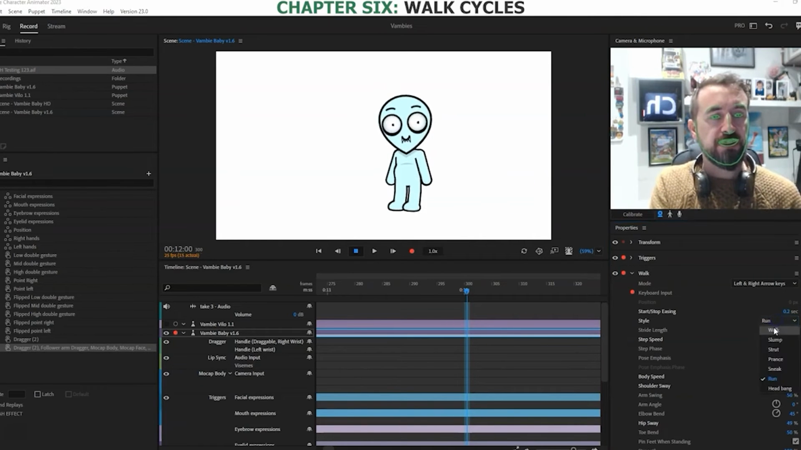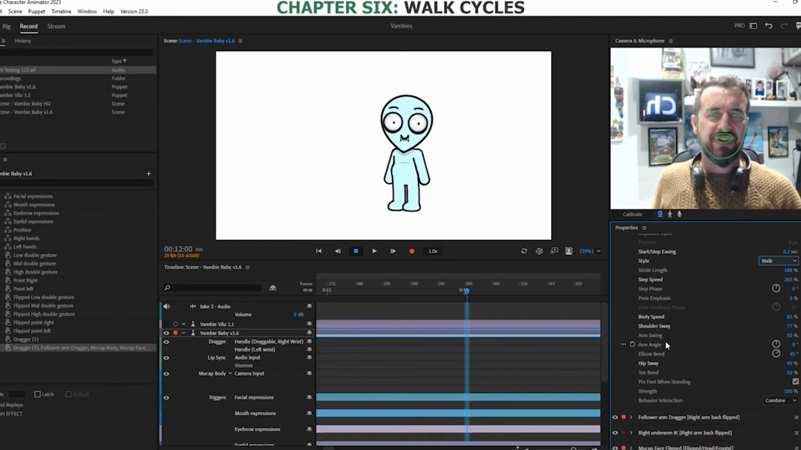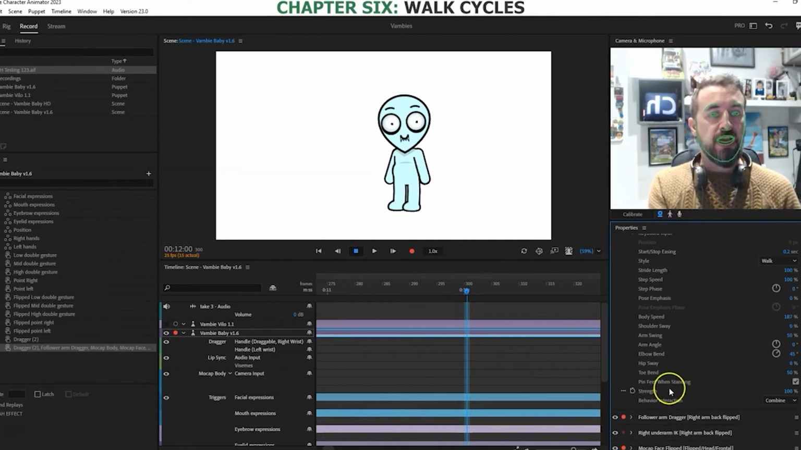Anyway, let's just put this back to walk. And what are the other options? You've got arm swing. Now them things can get a bit finicky. You can play around with them, but if you find it doesn't work well and it goes a bit haywire, you press this little X and it should turn everything back to the default that I've set the character up with.